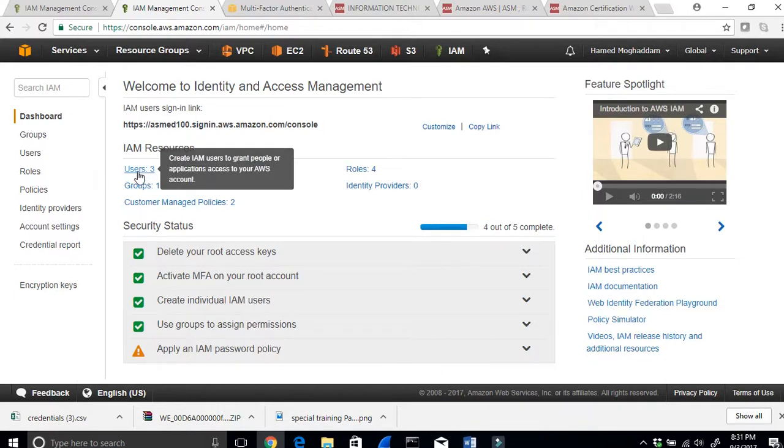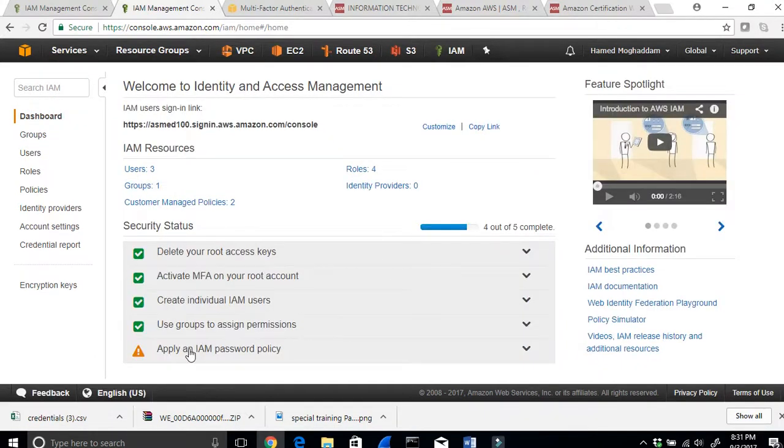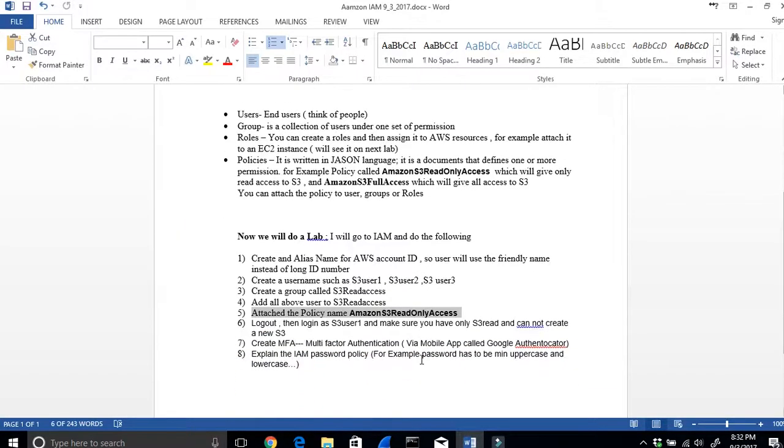Now, in order to do that, remember we have a bunch of user accounts, S3 user 1, all of that. Now, account policy, when I go to the dashboard right here, is very similar to Microsoft. When I click here, apply IAM policy, I wrote down my notes right here. After I'm done, I'm going to log on as the S3 user and make sure that you have only read access and cannot create an S3 account. Then multi-factor authentication, we've done that. Explain account policy. For example, the password has to have a minimum of uppercase and lowercase. So that's what I'm doing right now.